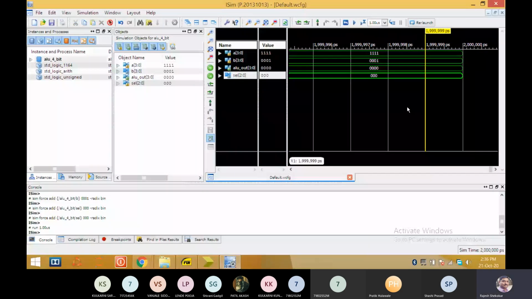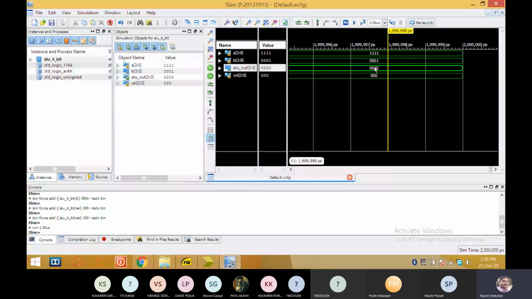So you can see that output is coming. Why is it coming 0? Because all ones are there. Plus 1 makes it 10000. One carry is generated and all these bits will be 0 for the ALU out. When I subtract 1 from this, it will come like this only.